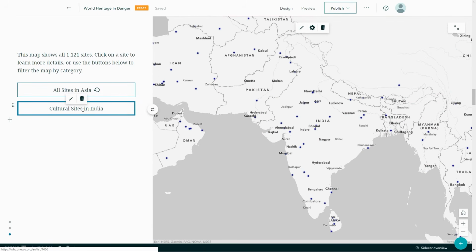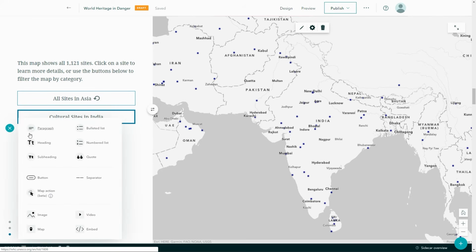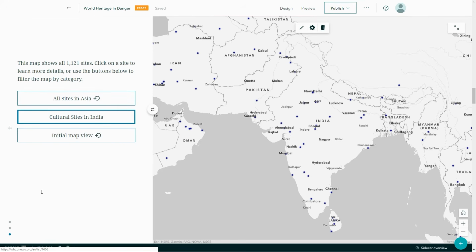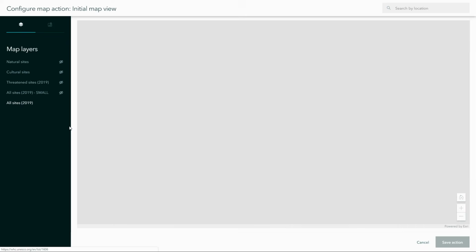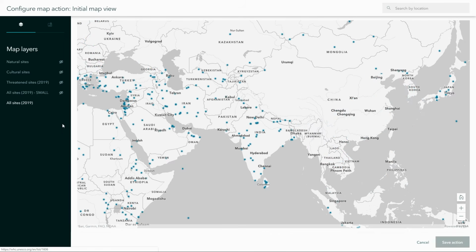Let's see how easy it is to create a new action in the same sidecar here. When I create a new action from the block palette, I can choose the map action. And by default, it shows the map's initial state without any of these changes. So I'd like to call this a reset action, more or less. And in order to configure a new action, I can edit it. And that opens up that familiar map designer that we talked about earlier, right?